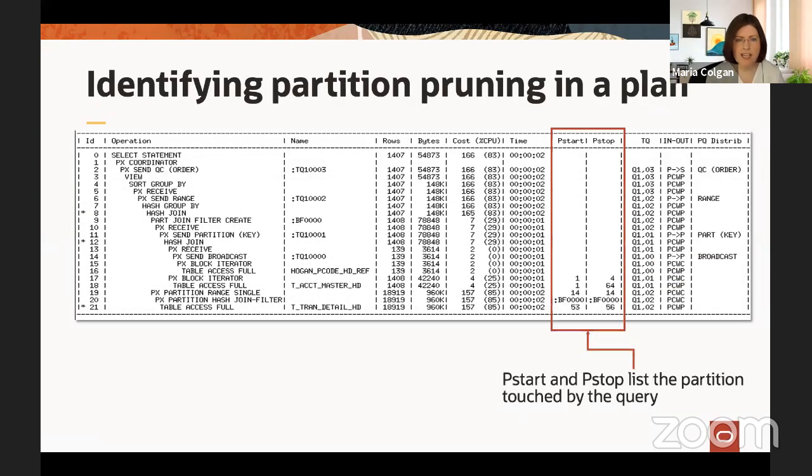So in our bigger query, as I said, we're going to identify that the P start and P stop columns will give us this information about partitioning. Now, if we see the word key there, we know it's dynamic. If we see numbers, then we know it's static pruning. But what does that BF000 that shows in the plan mean then? Does it mean dynamic pruning? Does it mean static pruning?